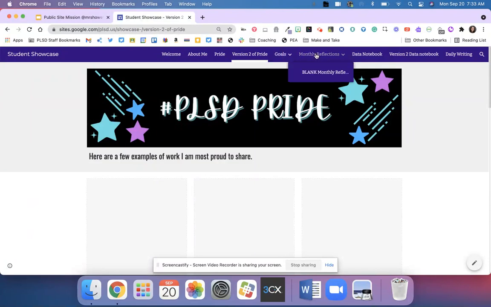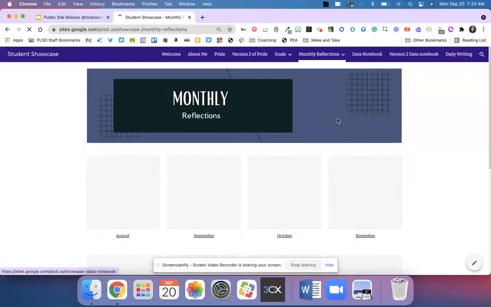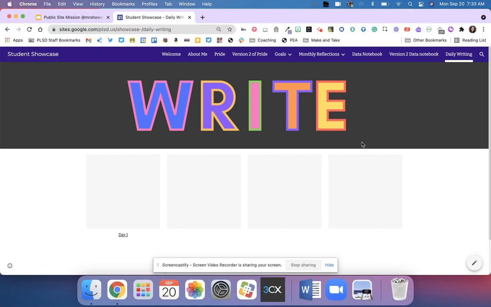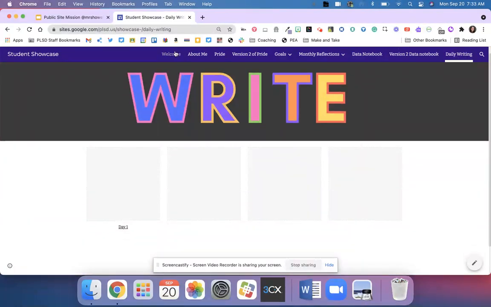So the first step is you want to create your Google site for your students, and you want to make sure it is exactly how you want it. If you need help with this, I am more than happy to come in and help you. Just let me know what you need. These are all the tabs that I have. And again, we can add more tabs or we can take away tabs.